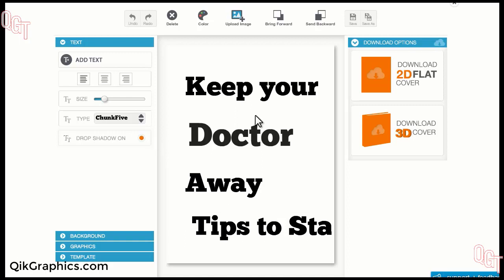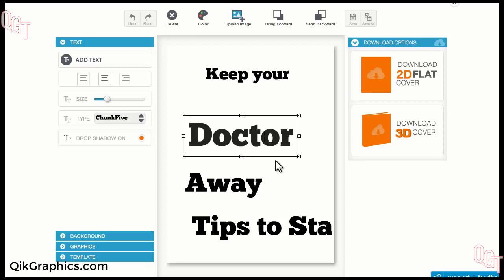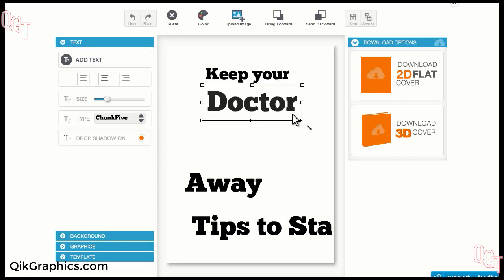Okay, so before we head up to the next, let's arrange this first. You can click on your text and hit resize here through these areas right here, like how we resize normally in other softwares. Position it. Very, very easy to use.